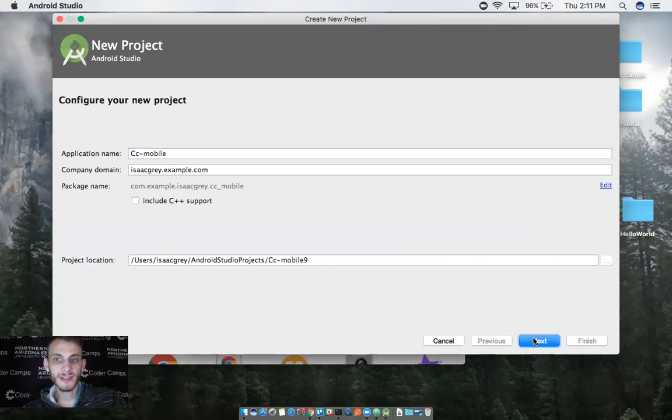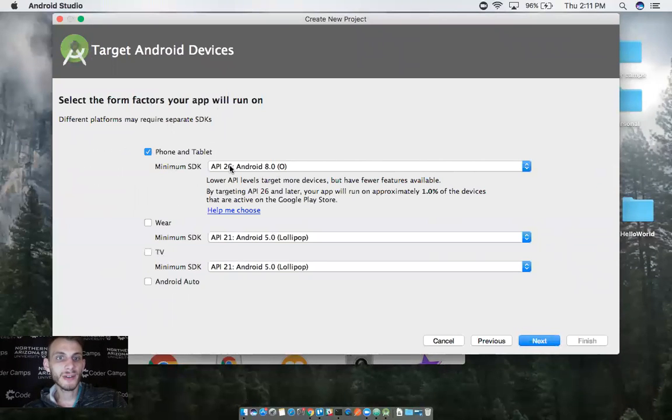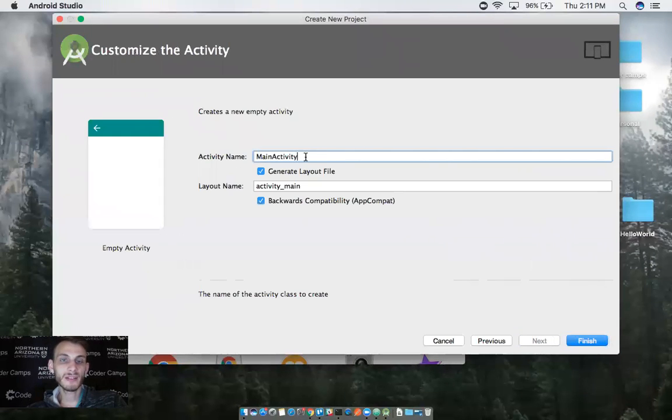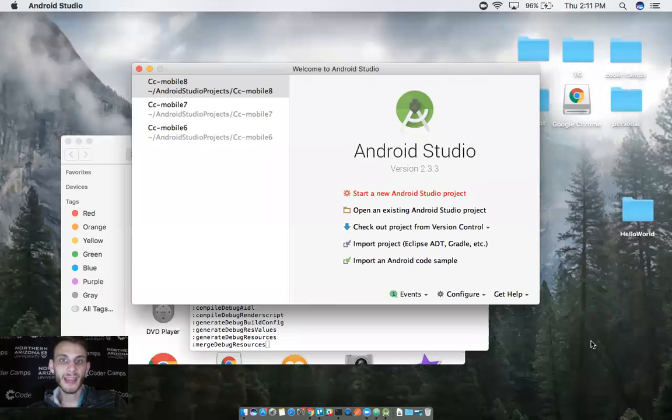Then we click Next. Then we just have to verify the SDK is the latest and what device we want, which I'm just going to stick with basic phone and tablet. Next. From here, we can go ahead and choose some activity. I'm just going to use empty activity, so I don't have anything. And I click Next. From here, it's going to ask for the activity name. Again, I didn't choose any, so I'll just leave that as the default and finish.